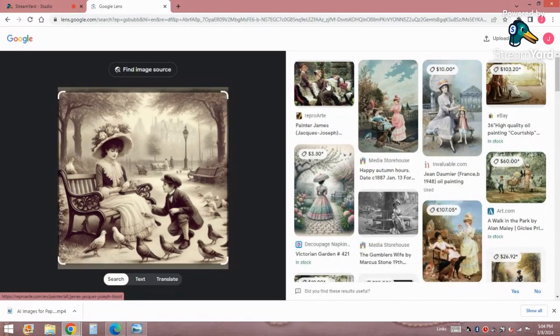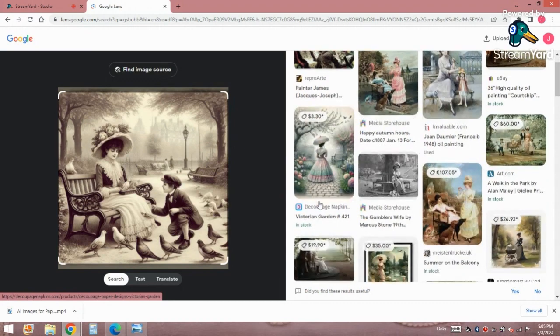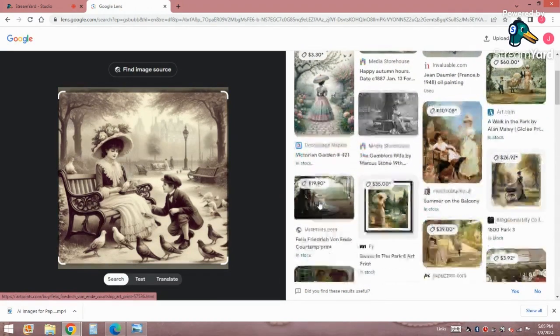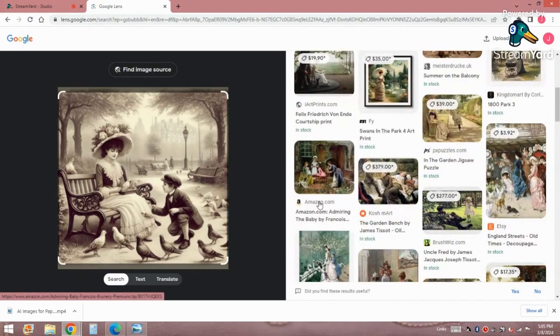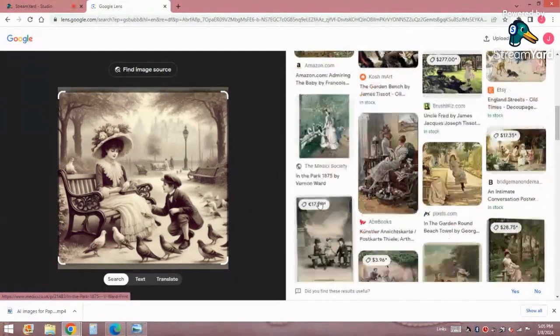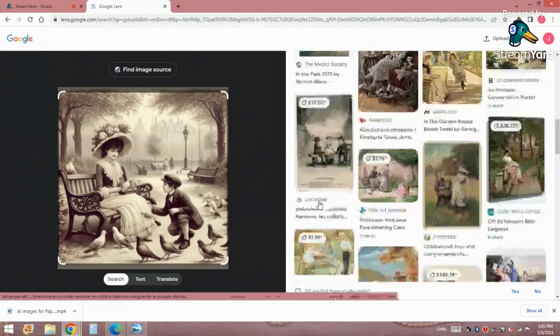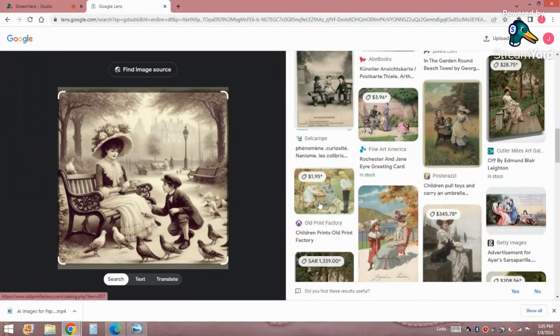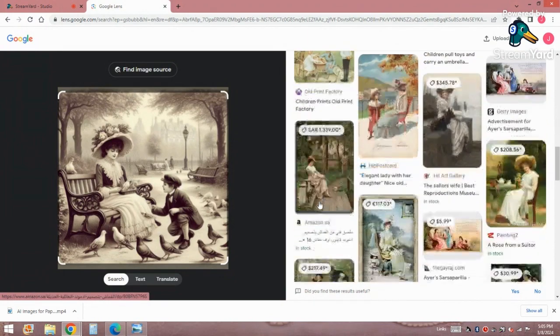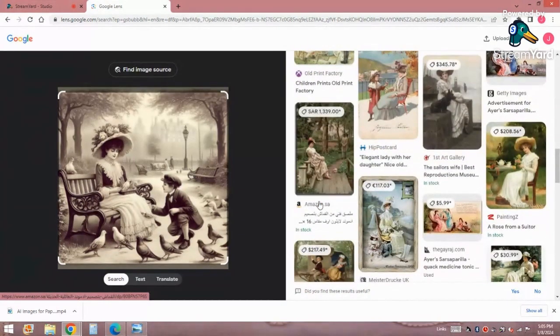And these are the pictures here that it's saying, okay, this is what we found that's similar. But you do not see the same exact image anywhere. This is one way to check it to make sure nobody's got the same exact thing. So, you know, you can sell it.